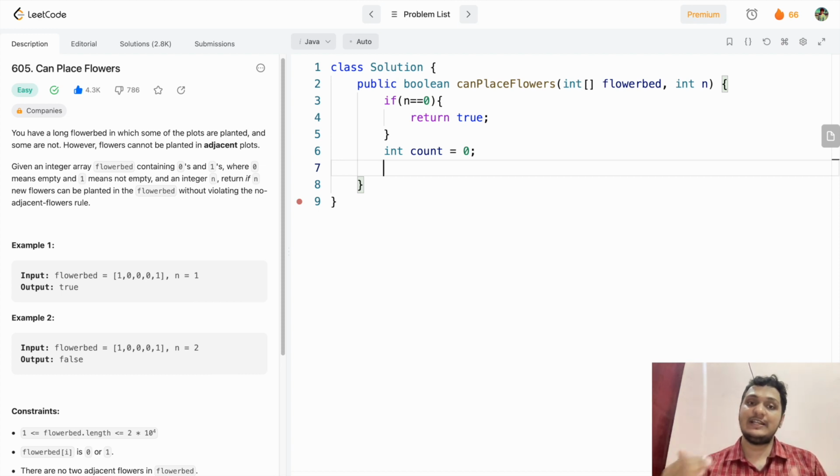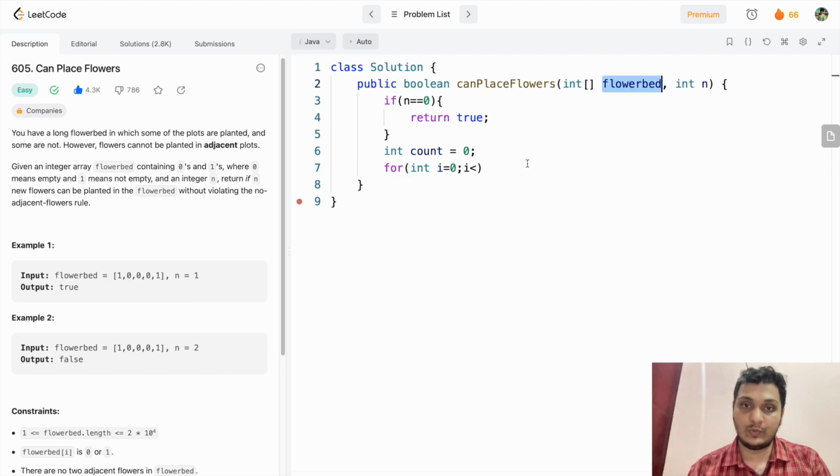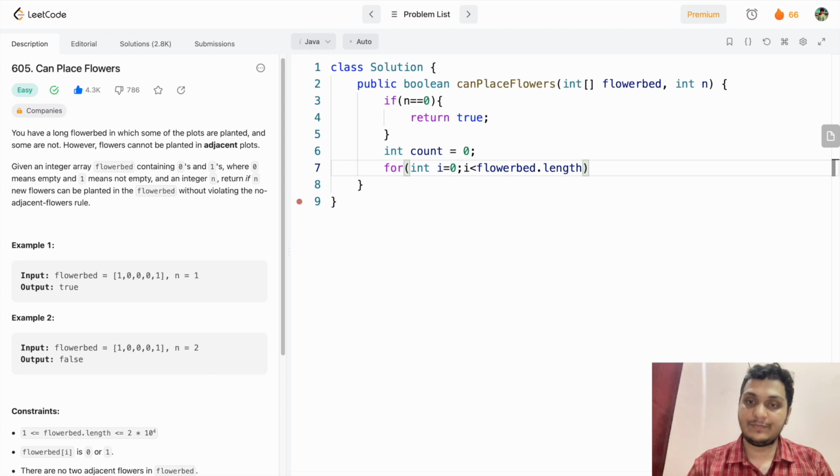So we have to check if we plant any flower in this array, we will increase the count. For that we will use a for loop, for int i equal to 0. We have to iterate over every number in this array, so we say flowerbed.length, and i++ is a simple for loop.